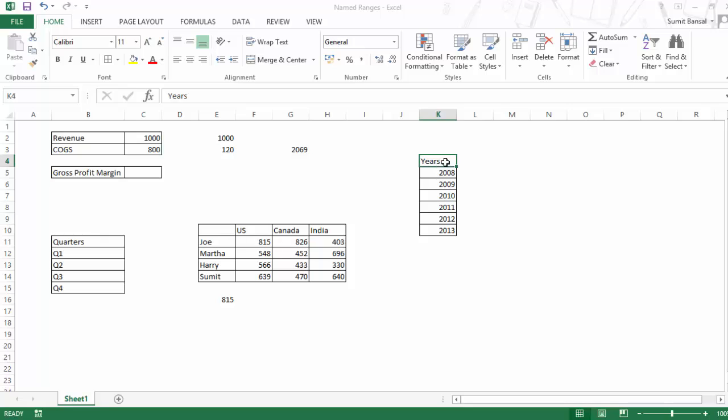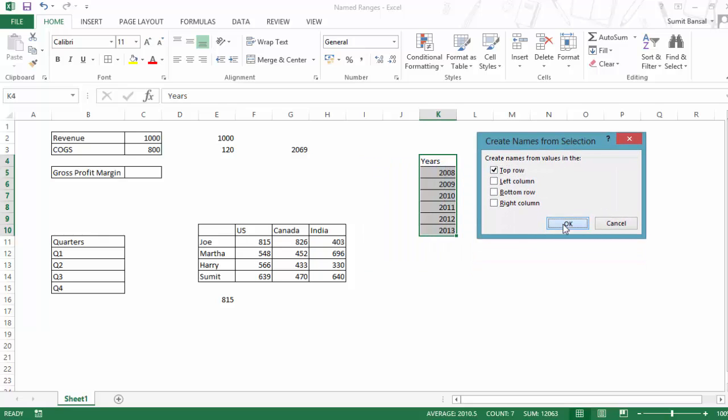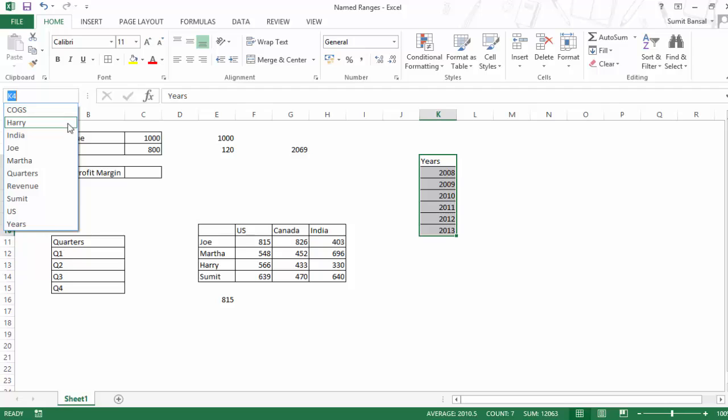Now suppose I have this data set, years from 2008 to 2013, and I want to use this by creating a named range. To do that, I would simply select this, and the quickest way would be to press Control Shift F3, open create names from selection. I would say top row. I click OK, and now when I go and select years, it selects these cells.